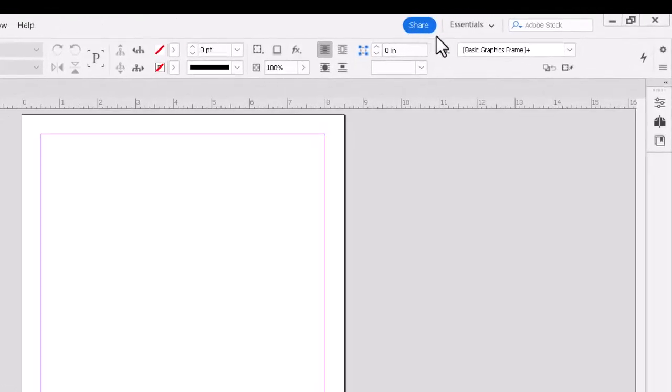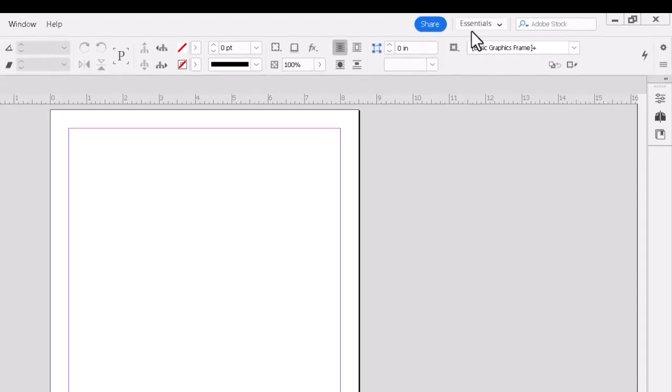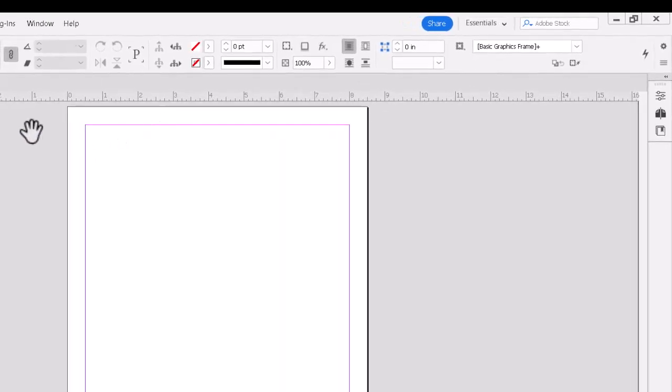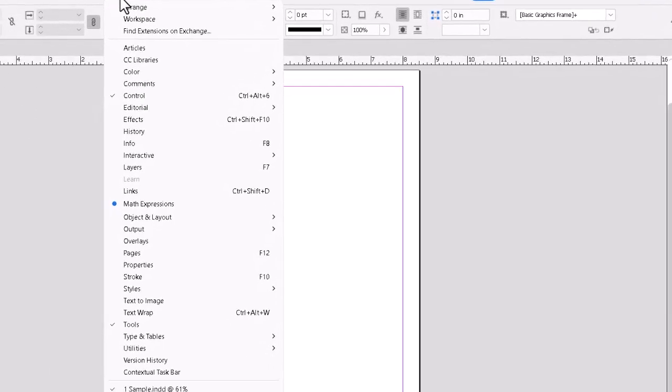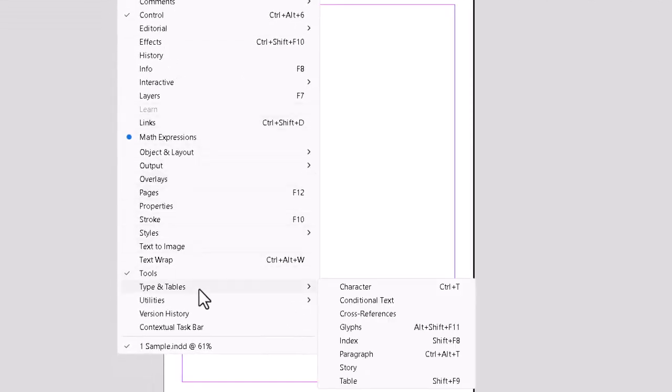We'll start with the one called Essentials, which has been there for some time. It's the usual default. But we realize we're going to be doing some work with text, so we want to have a couple of the text-related panels available at all times. We can therefore go to the Window menu and slide down to the Type and Tables item near the bottom, and then out onto the submenu where we can find the Character panel and give it a click.